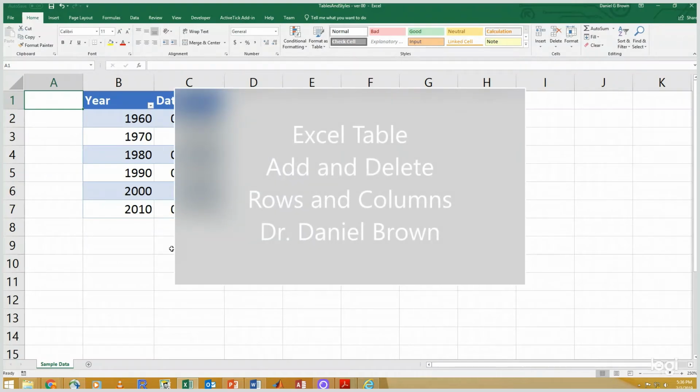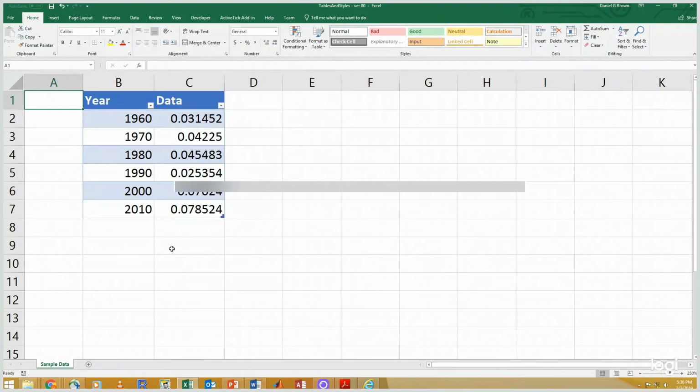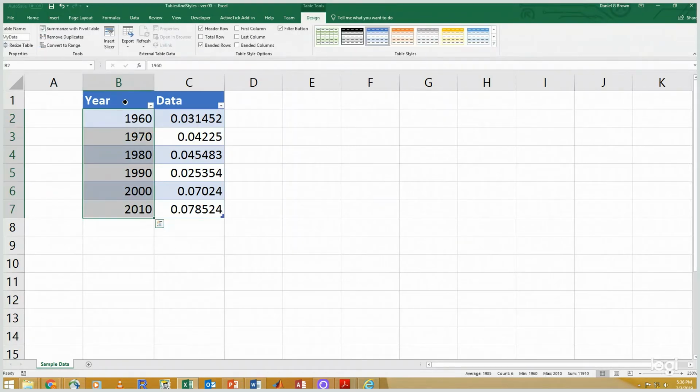In this video, I'm going to talk about adding rows and columns to a table in Excel. This table I've already created. You can watch a different video to see how to do that. This table is called My Data.